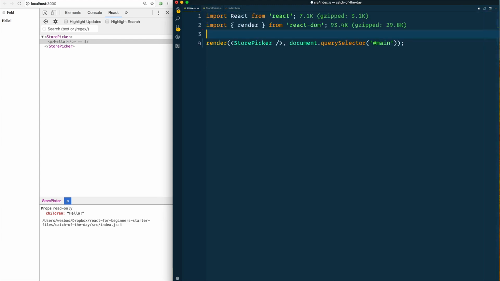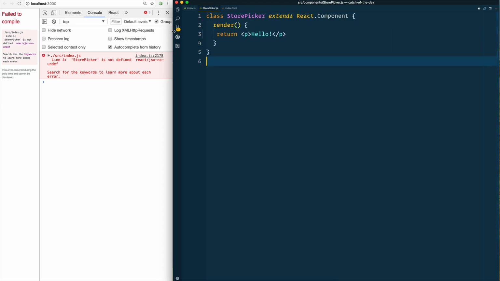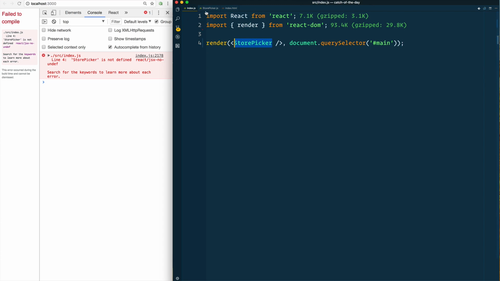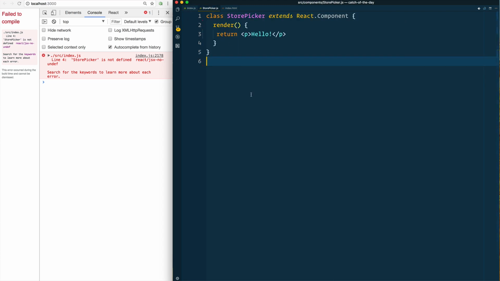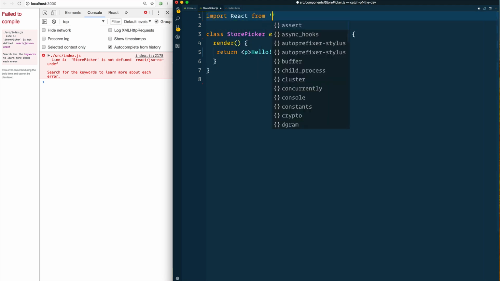Now, let's give both of these a save, and we're going to run into some errors. Let's see how we can solve these. So what is it complaining about? First, store picker is not defined. And that's because in order to use a component in React, and actually in order to use anything in all of ES6 modules, you first need to import that thing into the file. Otherwise, it doesn't know where to get it. It has no idea that we've loaded this or we've created this component because it's not loaded into our main index.js file. So the first thing we're going to do here is import React. So import React from React.